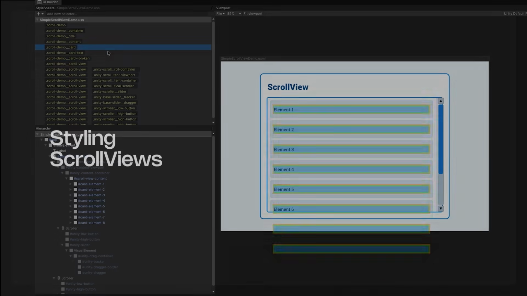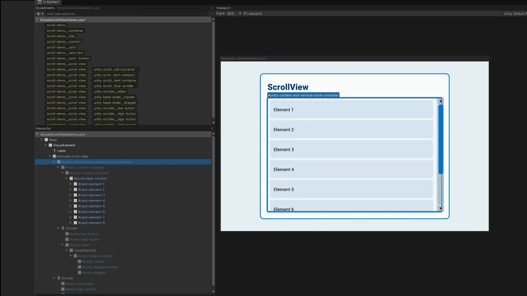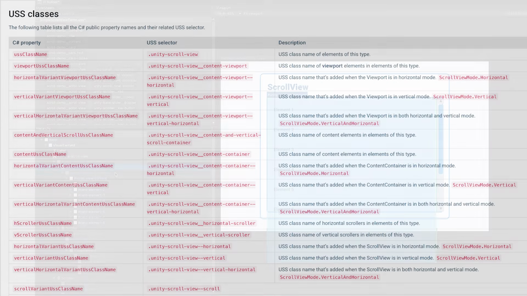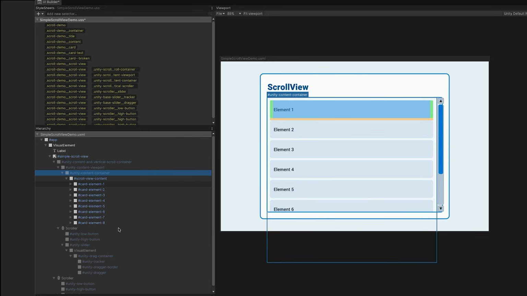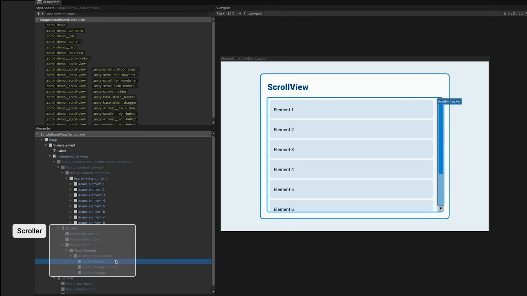ScrollView includes built-in USS classes for its internal parts. Even if they're grayed out in the hierarchy, you can still style them. You can find the full list of USS class selectors in the documentation, and you can also see them right inside of UI Builder. For example, if you expand the elements in the hierarchy, you'll notice how the scroll bars are structured. They're made up of multiple elements, including a track and draggable handle. You can target these parts in USS to customize their appearance.